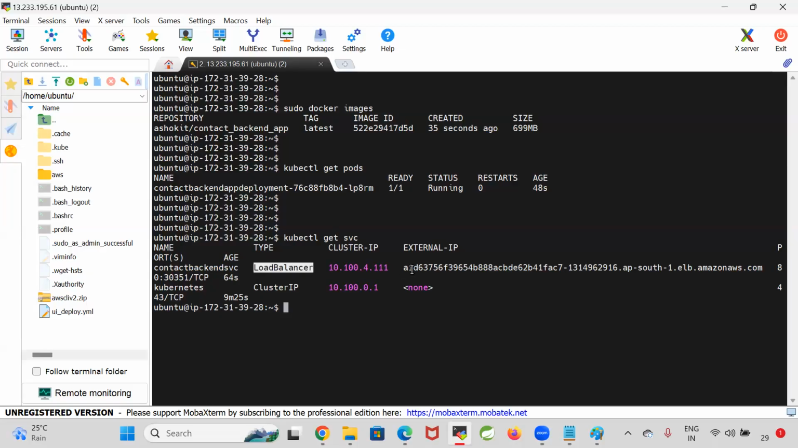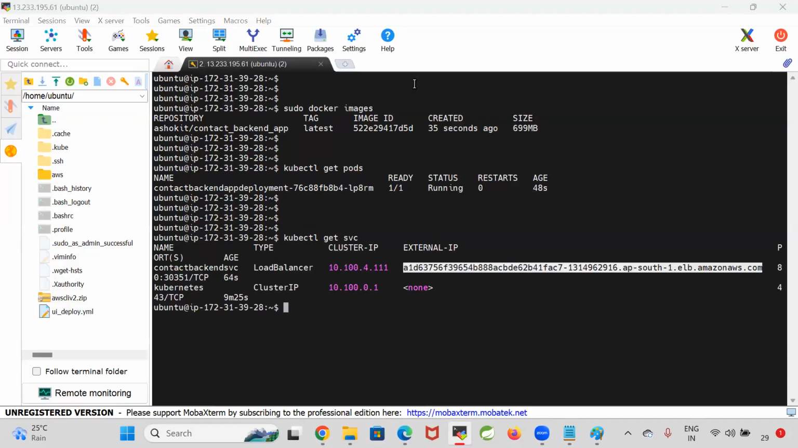Load balancer URL is also available. Now this is the URL of our backend application. Let's verify here, guys. Docker image got created, pods got created, and service got created. Are you guys able to see that?